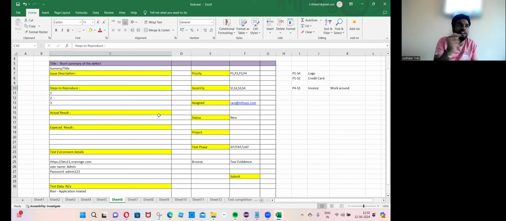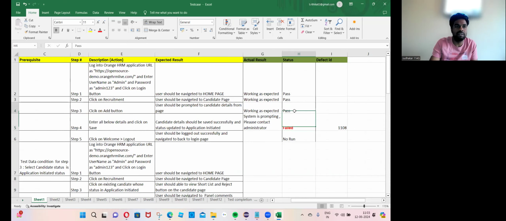Suppose I clicked on application initiated and clicked on the save button, but I haven't verified whether the record has changed to application initiated or not. Something is not updating, but in the Excel sheet you marked the step as passed. So you made a mistake, and that issue will be caught in production. Once the application goes live, the actual users will catch it very easily, and they will put you in front of everyone.